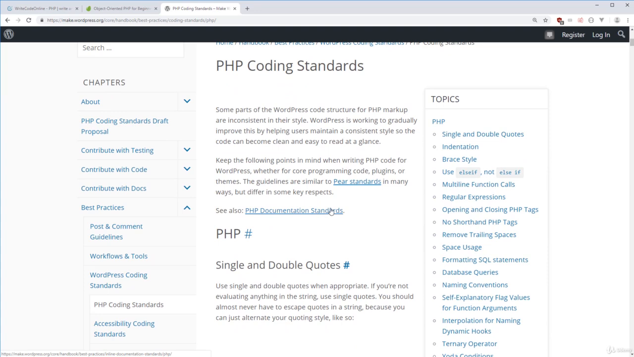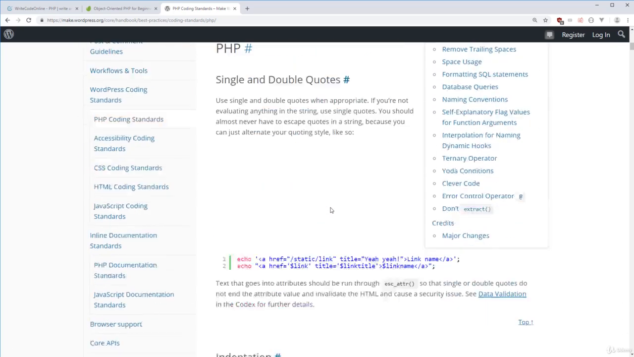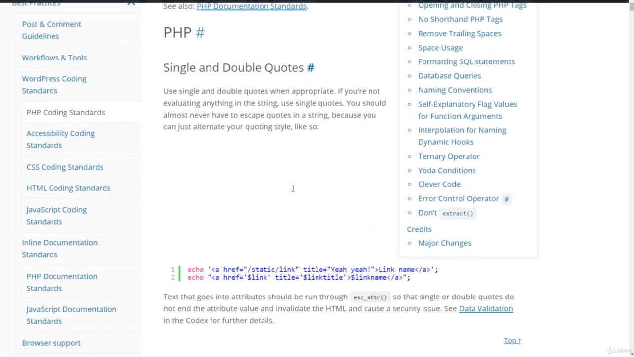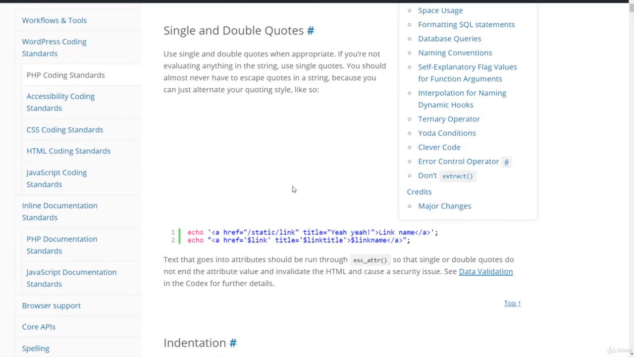You are absolutely not required to follow these standards. With that being said, let's give this page a read and go over these standards together. The first thing it goes over is when to use single quotes or double quotes. From WordPress's perspective, it generally doesn't matter. The most important thing is that you escape your data when combining HTML and dynamic data together.